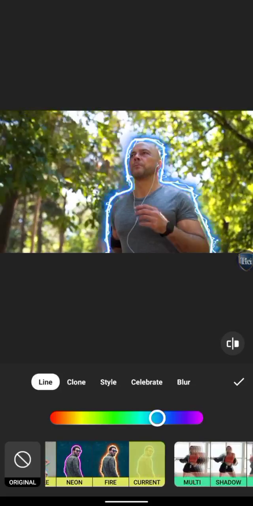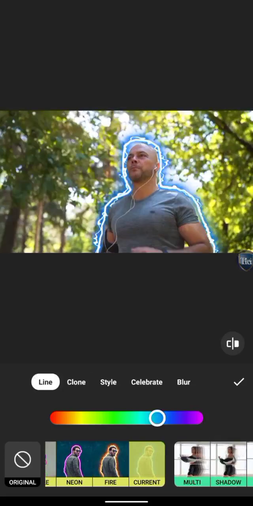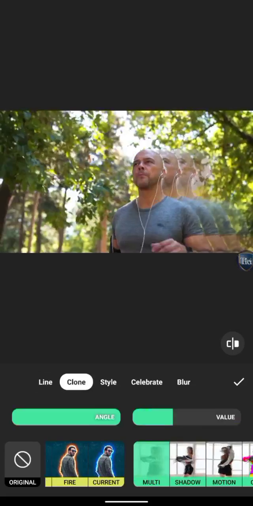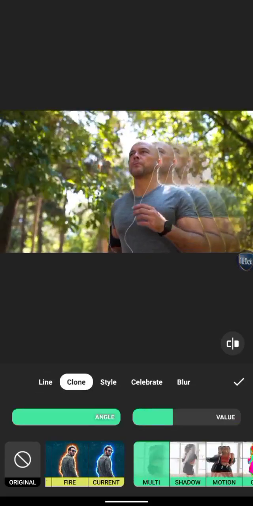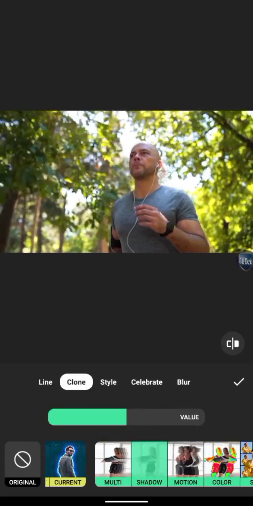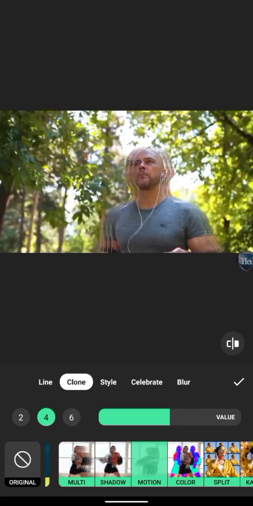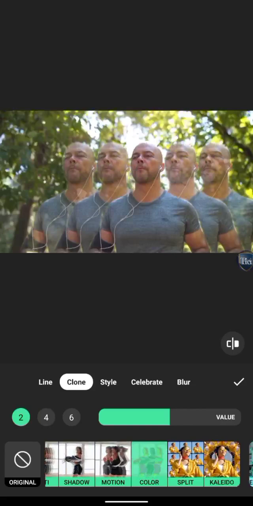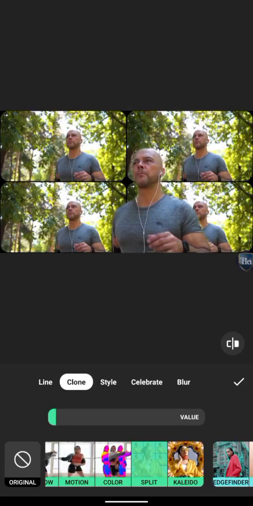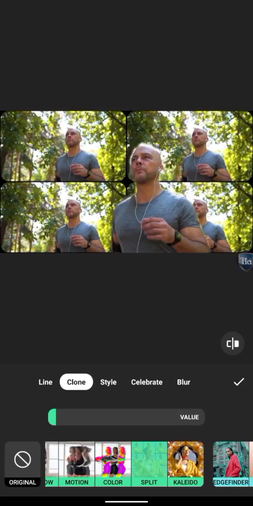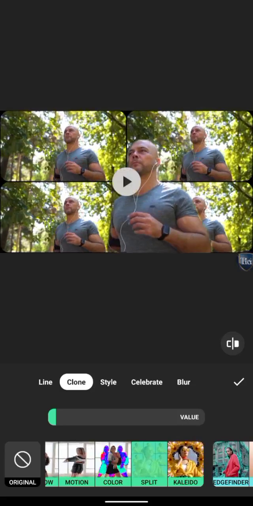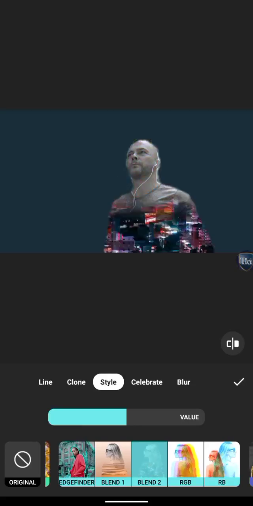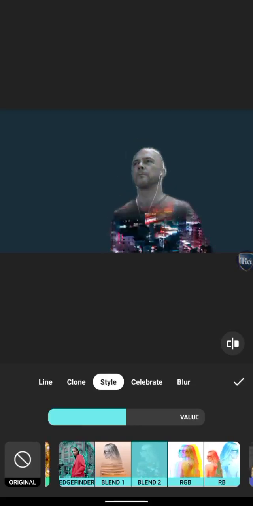You can see these effects, you don't necessarily need to use them. You can also use the cloning, that is multiple. You can see it here. So you can also use some effects here. So these are just the cloning effects. Okay, so these are all of it. So you can go to your style also. If you have anything you want, you can use it.